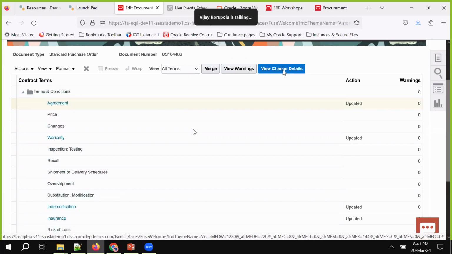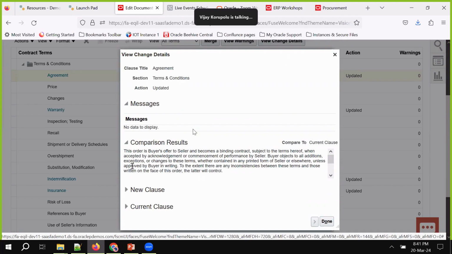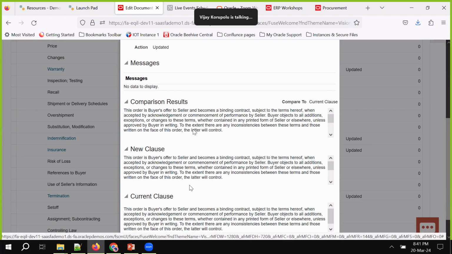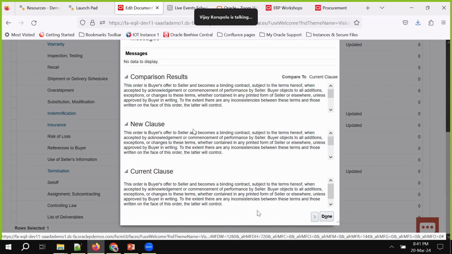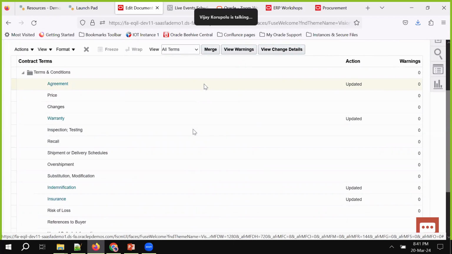For example, if you see the change details, okay. So this is the comparison clause. This is the new clause. This is the current clause. Okay. So nothing is changed. We just modified a little bit of the space constraint and stuff like that. So it is showing as changed here. So whatever you change in the original document, it will show all the details like that.